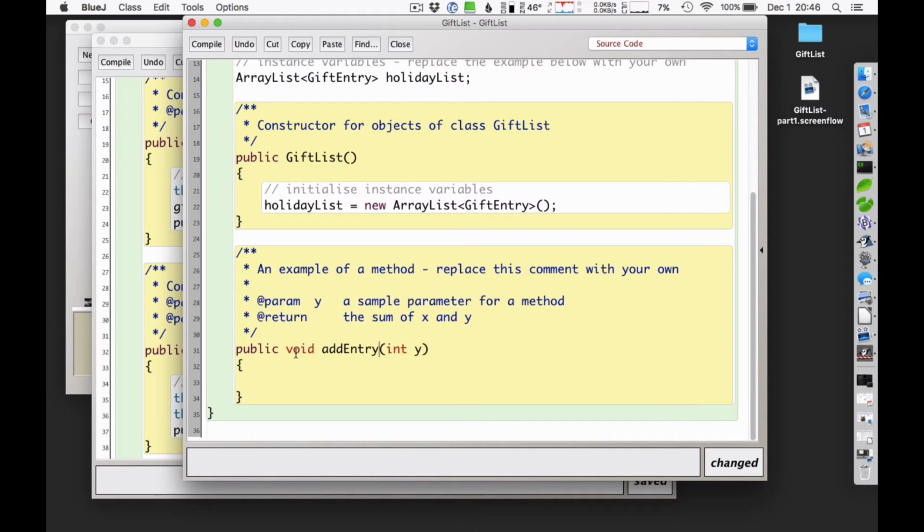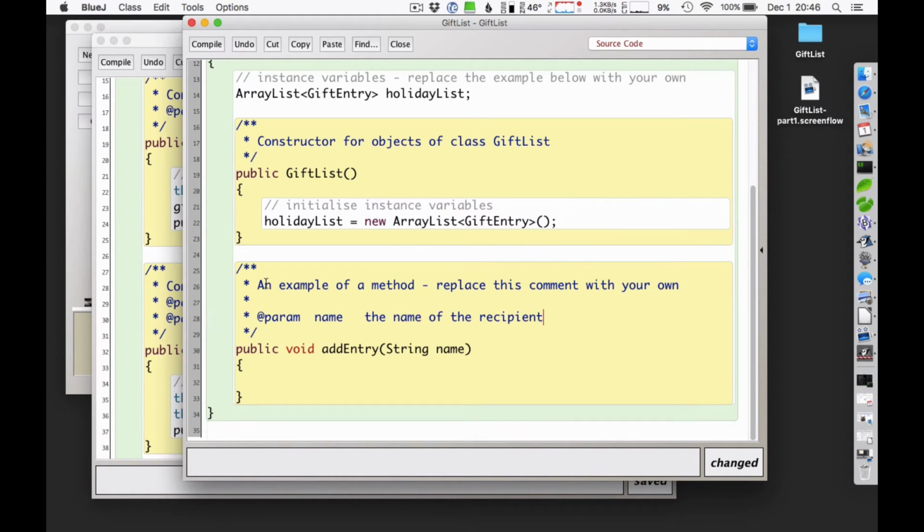Am I going to be getting any information back from this? No, I'm just going to be sending information in. And for this add entry, I'm going to be sending in the name of somebody that I want to have a gift entry for. I don't have a gift for this person, so I'm just going to be sending in the name. Let's double check our documentation. The parameter that I'm sending in is name, the name of the recipient, and this looks very familiar because we did this with the gift entry. I'm not returning any information. And let me put a little comment up here. Add entry adds a new gift entry to the list.